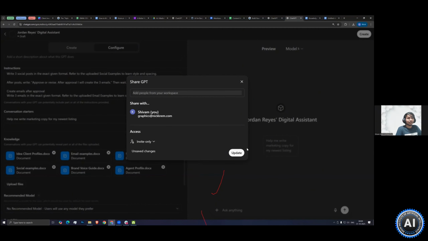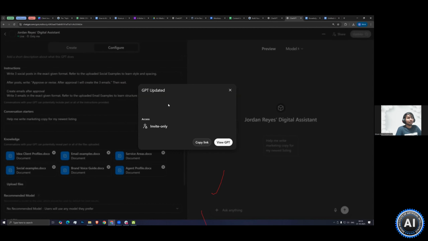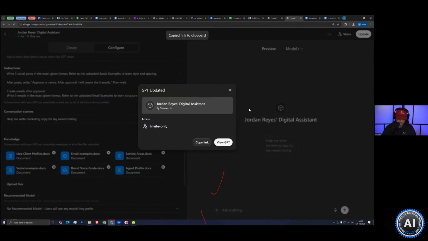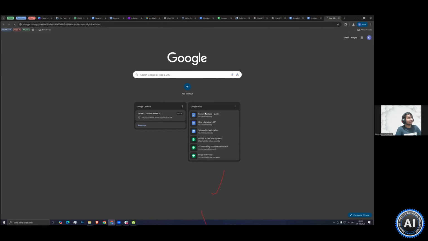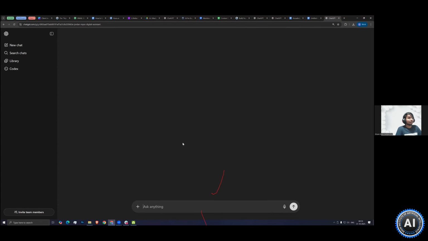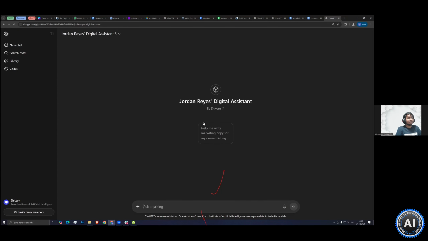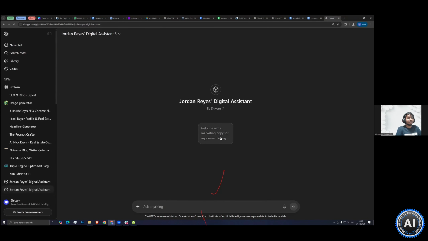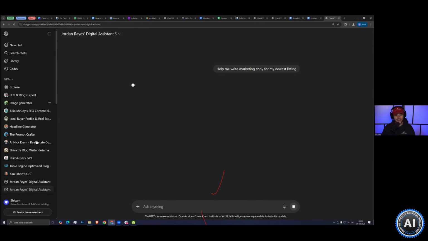I'll just keep it to invite only and click update. All right, so here we go. Now you get two options, copy link or view GPT. I'm just going to use copy link because I'm going to open this in a new tab. So I've copied the link, I'm going to open a new tab and just paste that link here, and that should show up right here. There we go. So now you can just click on this conversation starter and your GPT is all ready to go.